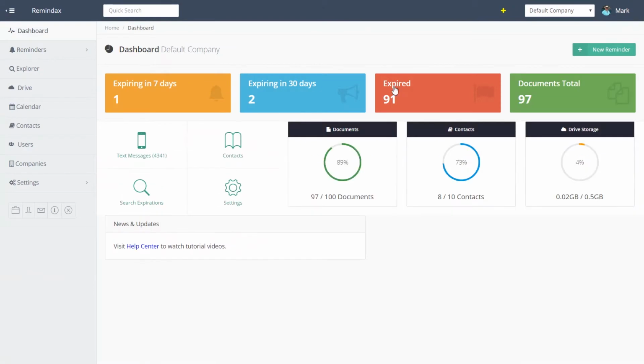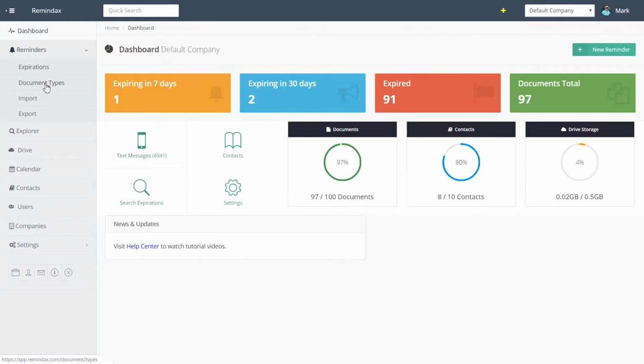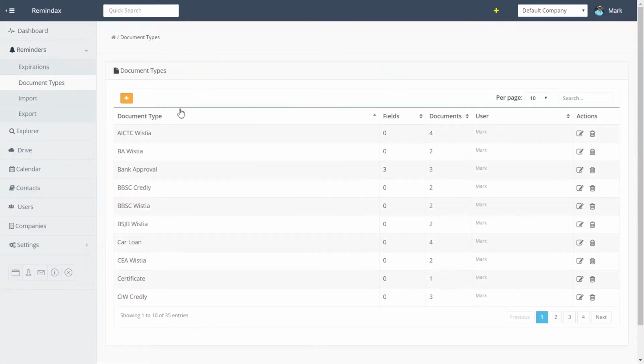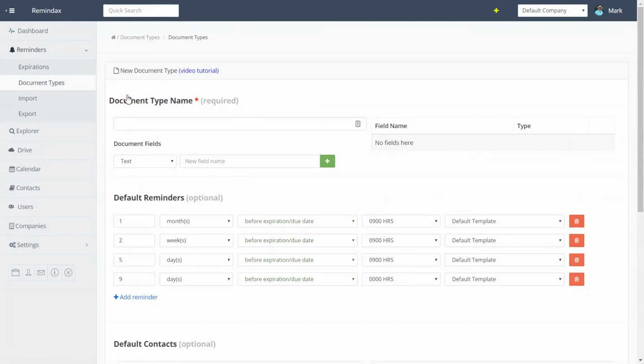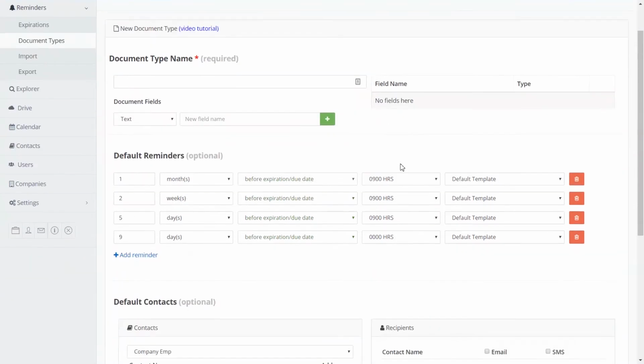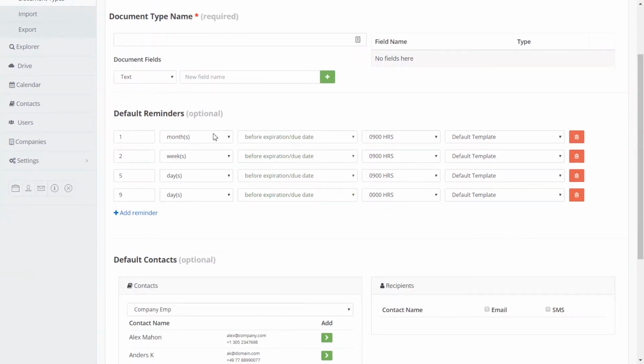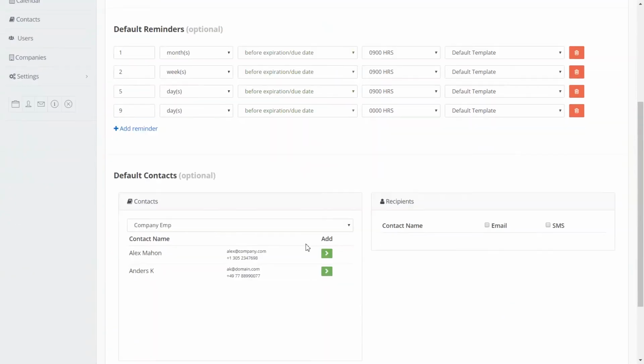For every document, there is a document type, like passport is a document type. These document types we can define here. So you go to document types, and here we can create our own document type. This could be anything as per your industry. You can name it as you like, and you can create any subfields of those documents. You can even create default reminders and default contacts for this document.